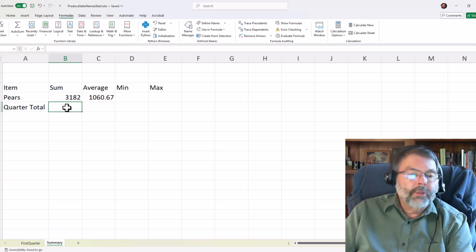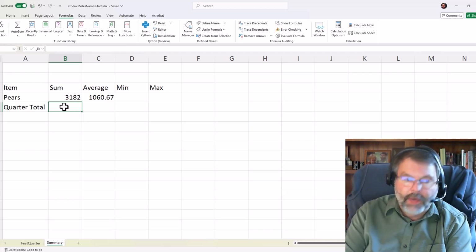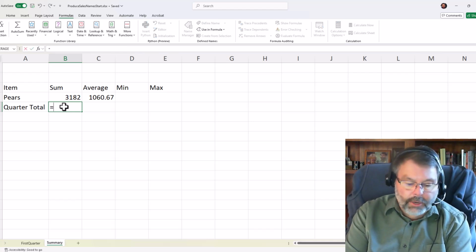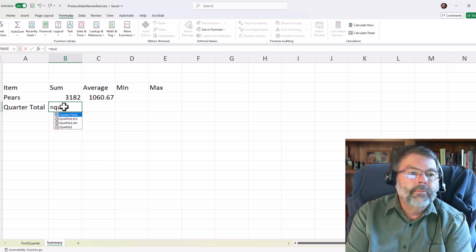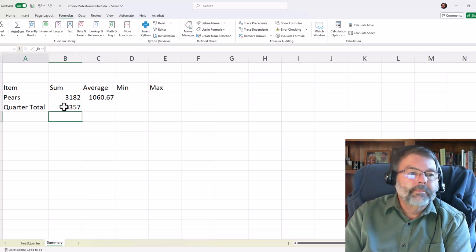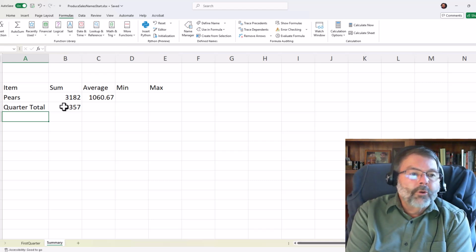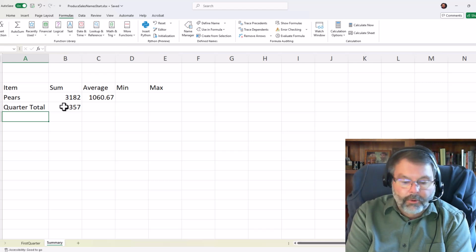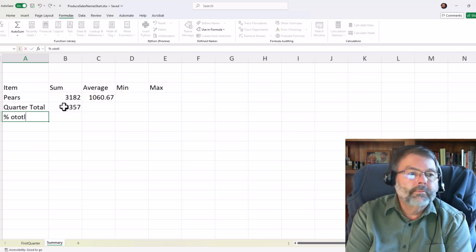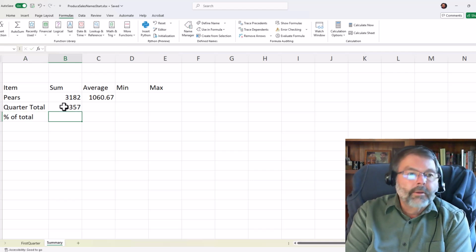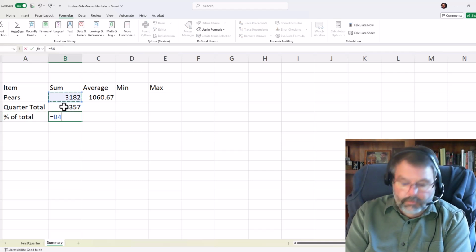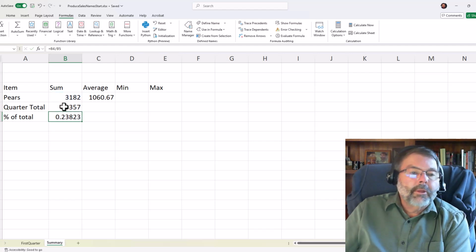So I don't want to do any formulas here. I just want to essentially bring in the value from the quarter one total. So I'll do equals, and I'll type quarter one total. And there it is. Okay, now I would like to know what percentage of the quarter total is pears. So I'll just type in here percent of total. And I'll just take this one divided by that one, and we end up with about 28%.